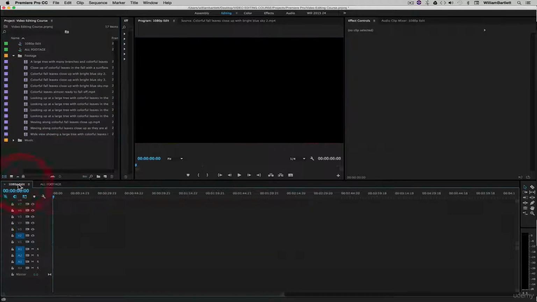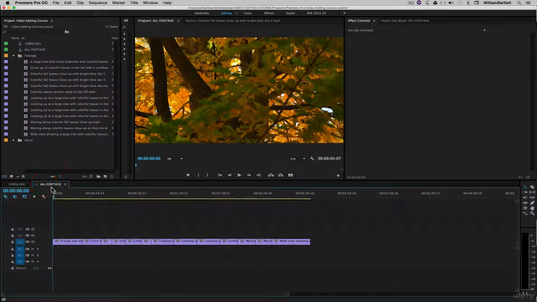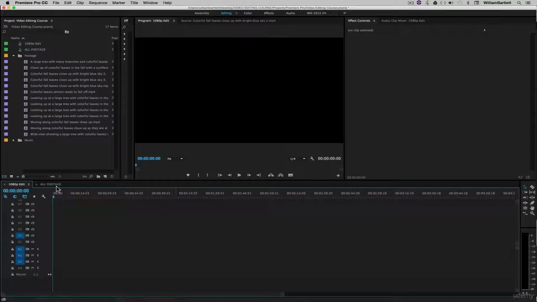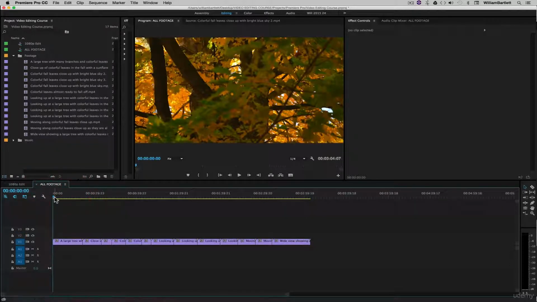Then we have our original sequence, which is our edit. In our edit will be where we place all of our selects that we collected from our footage, all footage sequence. In other words, as we are going through and watching all of these, if there's parts of the clips that we don't like, we will make a cut in the clip, and then we will only copy over the good parts that we want in our actual edit. So let's get started with that.